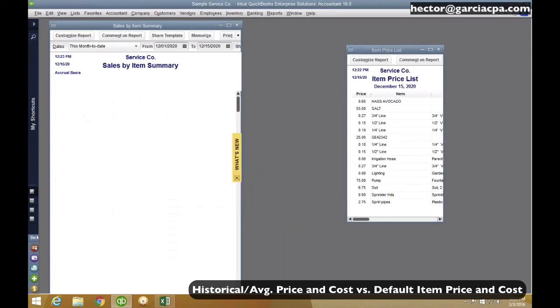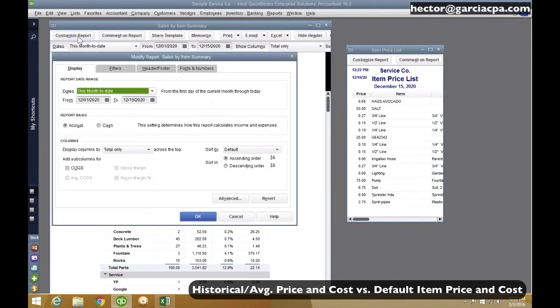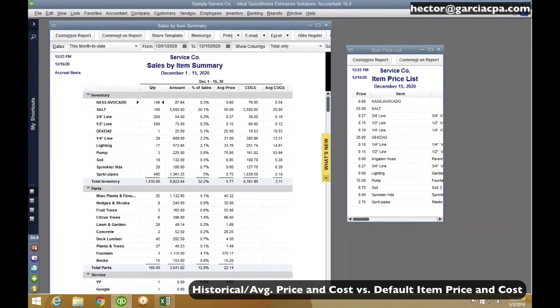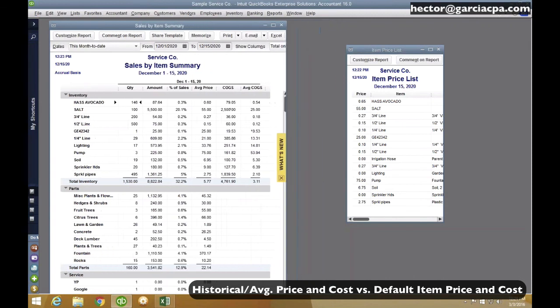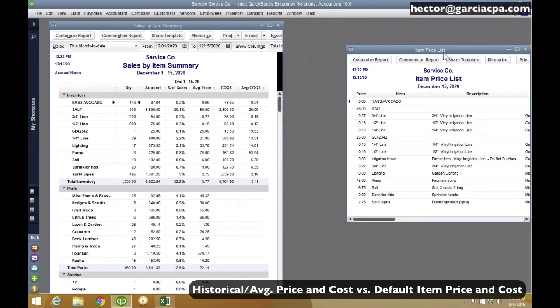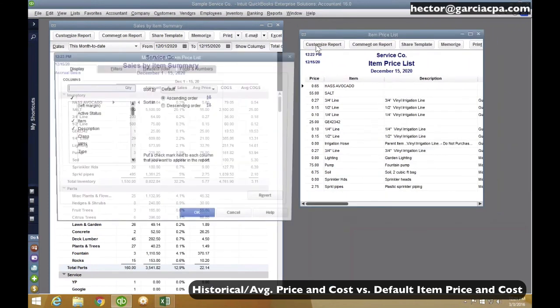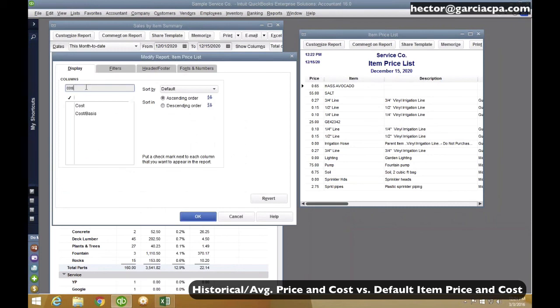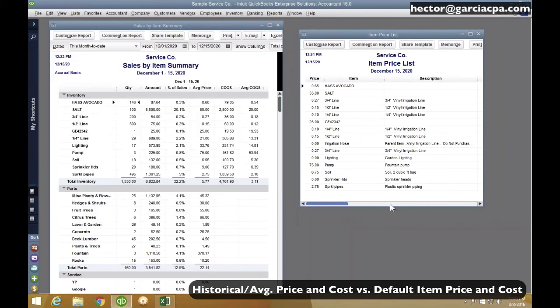The other side of the coin here would be cost. So I'm going to go here to customize report. And I'm actually going to add cost of goods sold and average cost of goods sold, these two here, and then I'll hit OK. So now I have my average cost of goods sold. This is the one that matters here, because I can actually grab from the right side, from my item price list, and make sure that I include my cost here as part of my report.